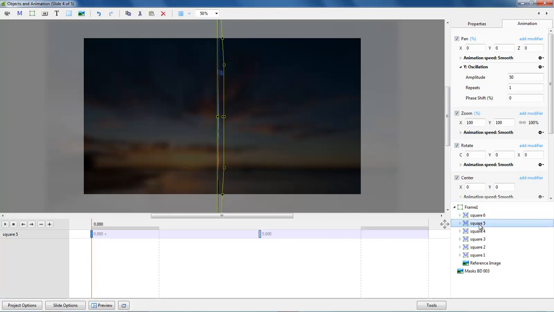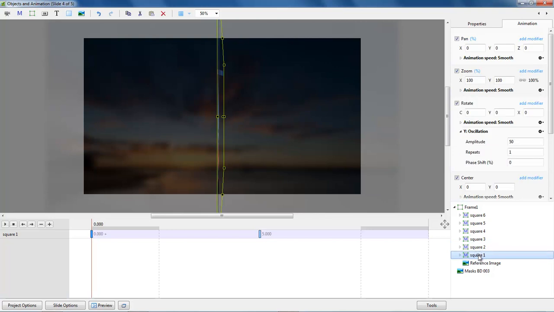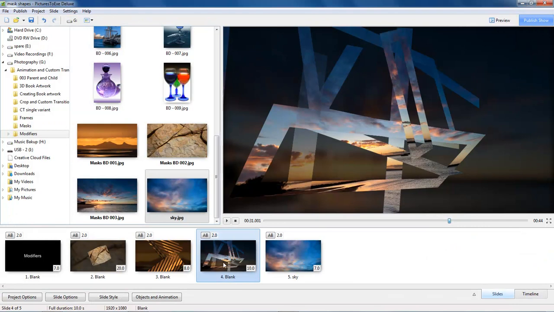But if I go to number 5, I've switched that to the Y oscillation, again standard settings. Number 4 is much the same. Number 3, we jump to the zoom oscillation X, again staying with much the same settings. And then number 2 and number 1. So you can see here we've changed to the rotate, and all of that, which really was just trial and error, translates to something like this.